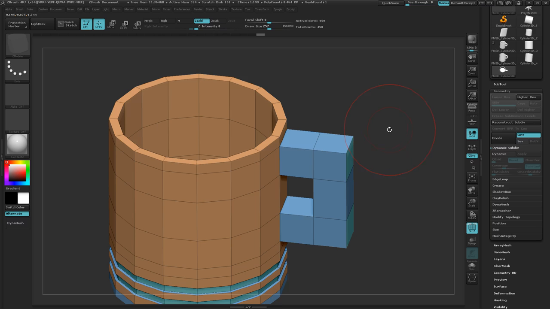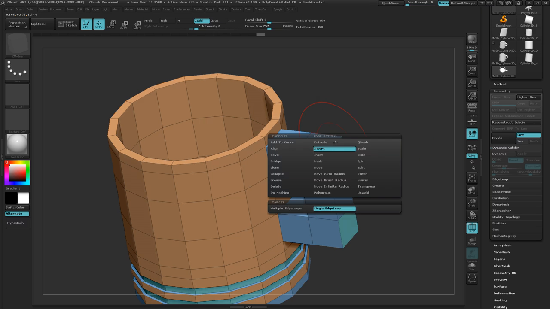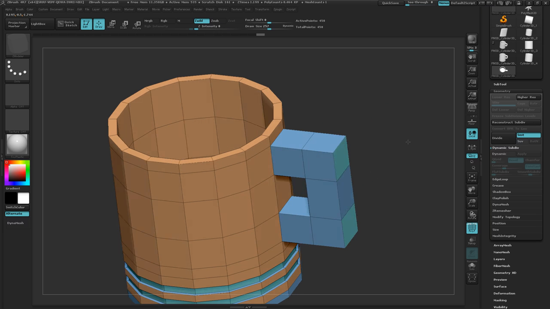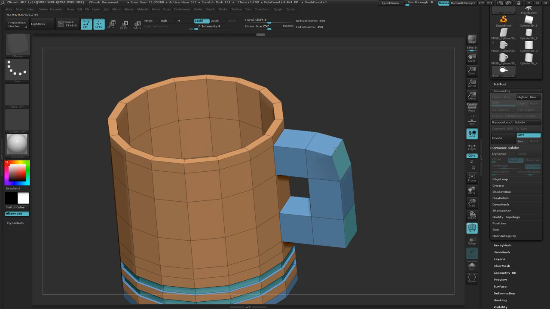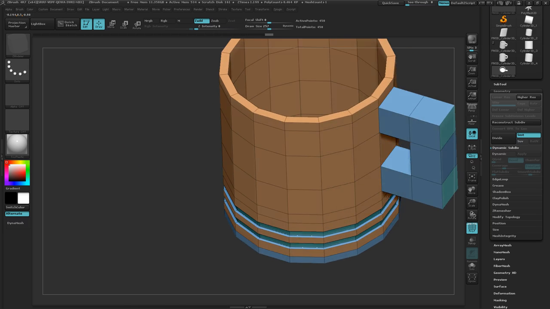So let's get zoomed into there. Mouse over an edge, press and hold the space bar, and this time I want to switch this to move. And then click and hold and drag on that. Now you see, if I do this, I run the risk of moving it out of plane like that. So let's undo that.